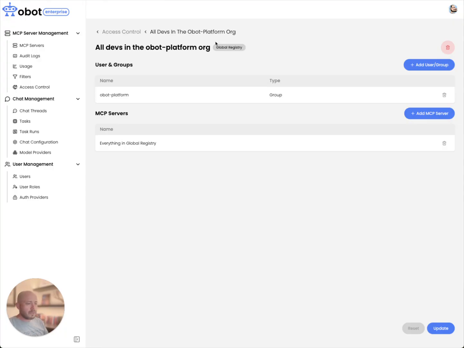So same thing, this feature extended to Okta just means that if you've configured your enterprise edition of Obot to use Okta as the auth provider, you'd be able to add any Okta groups here to support the access control rules for our MCP server catalogs.